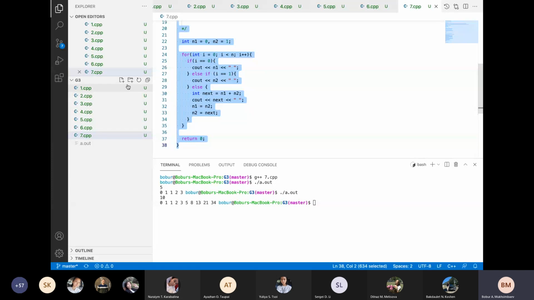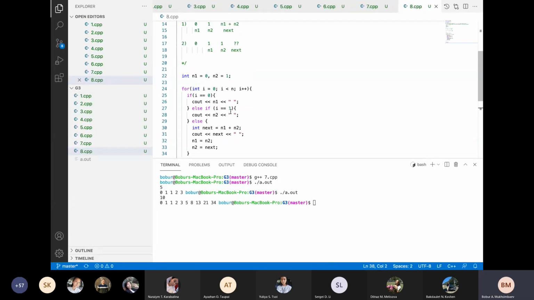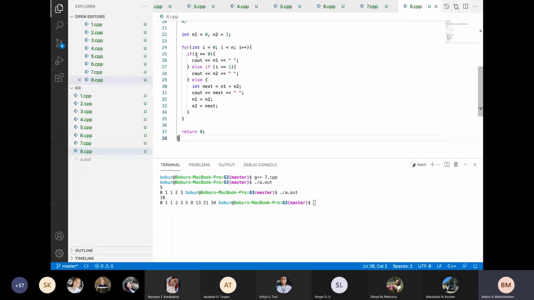In 8.cpp, I want to rewrite this code because, as you can understand, i equals 0 comparison shows n1, and n1 initially equals 0. It's the same thing: i is 0 and n1 is also 0. In the next else if, i equals 1 and n2 also equals 1. That's why let's combine these conditions. Let's remove this one. If i is less than 2, just print out i itself.